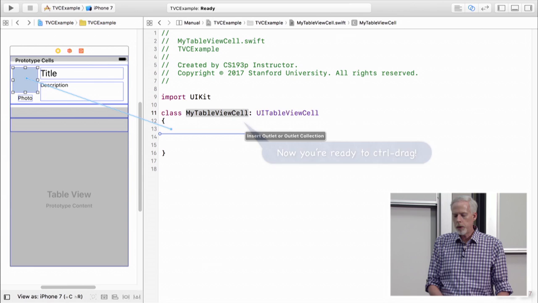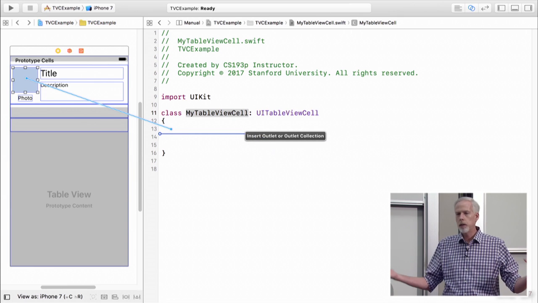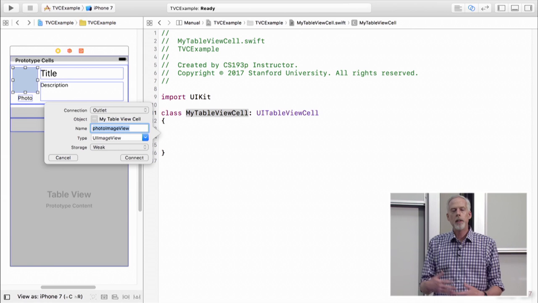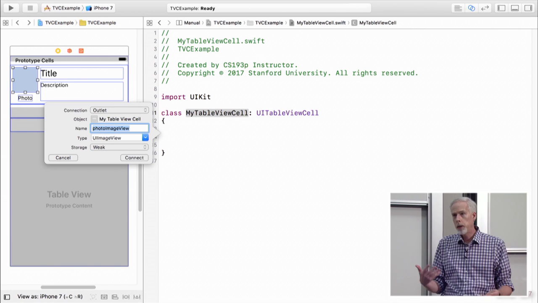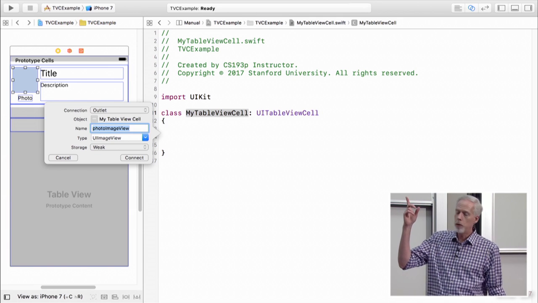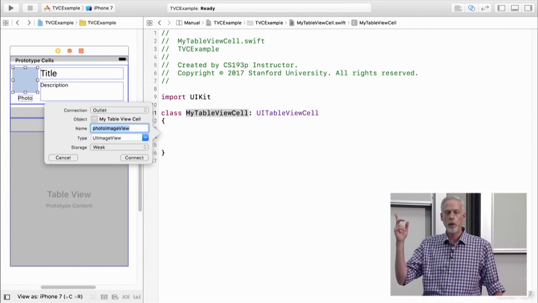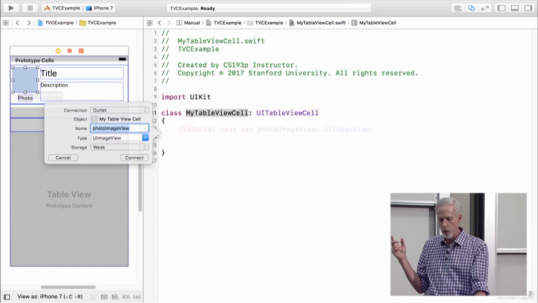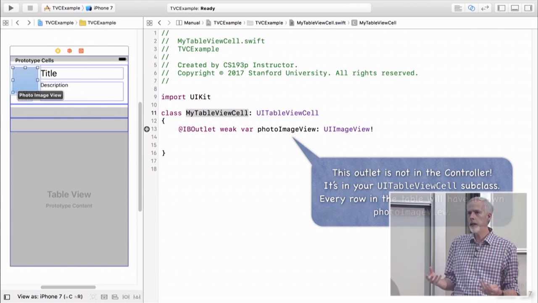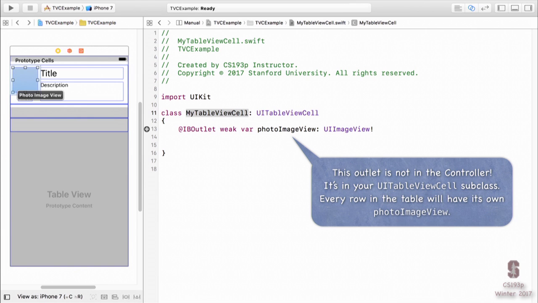Once I have them on screen, I control drag just absolutely normally, and it's going to do all the things that an outlet does. It's going to ask me outlet or action. Here I picked that photo, the blue thing, let's say it's a photo, and I'm calling this my photo image view, and it creates an outlet here. Okay, that's great. Now this table view cell code can talk to that photo.